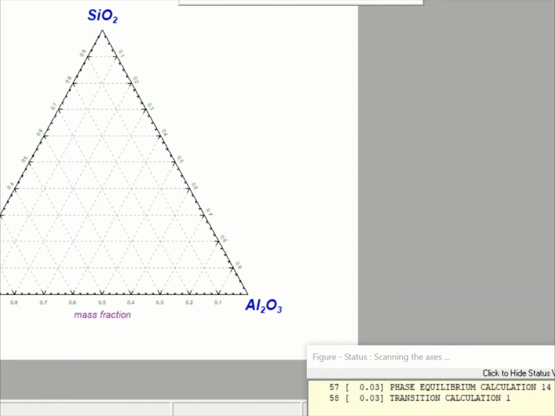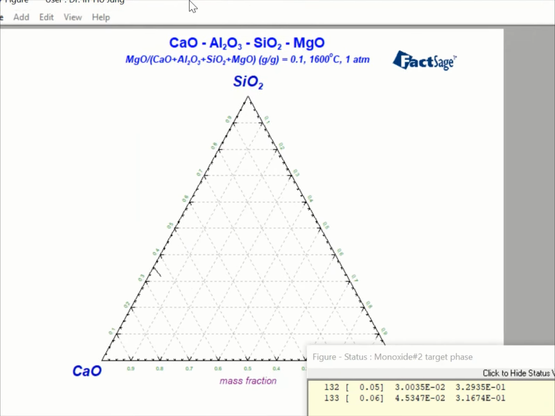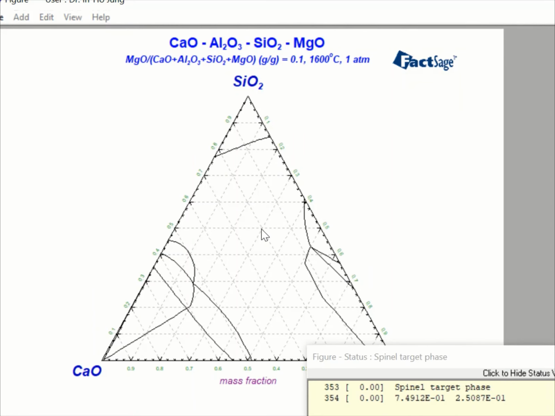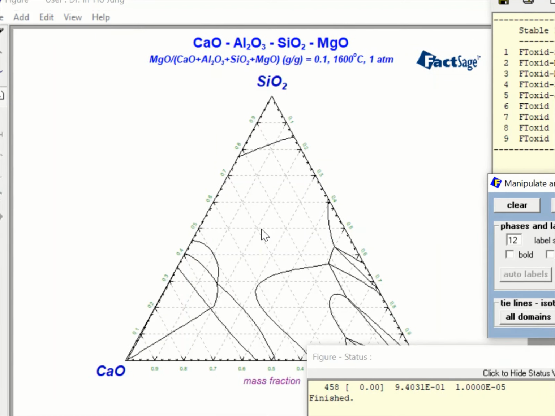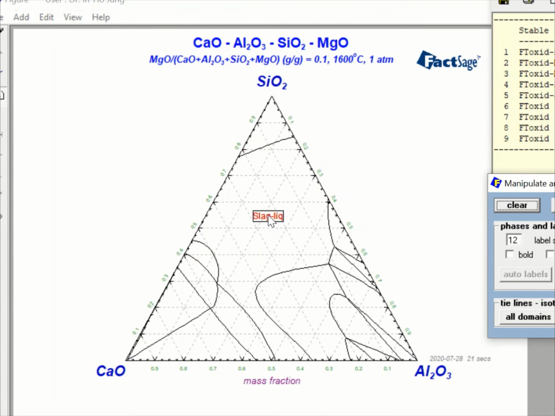Okay, moving back here. So now it's doing some calculation for the CaO, Al2O3, SiO2, MgO system with MgO mass fraction, MgO weight percent, at 10%. Okay. So you see MgO over this one is 0.1. And you can have this one. Okay, all these phase labels. So you can see what kind of phase is forming. It's now spinel phase forming here, yeah. And then there's some other phase.